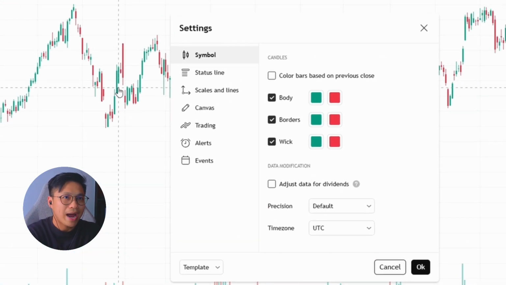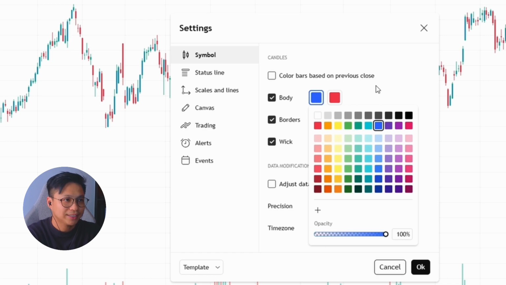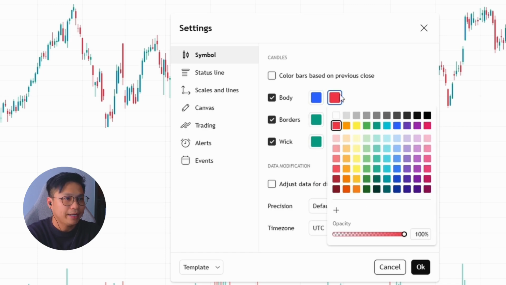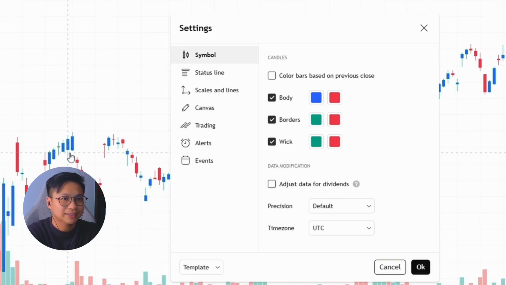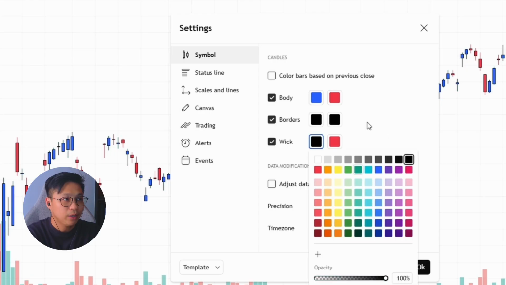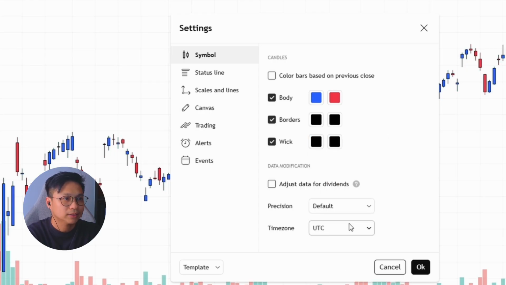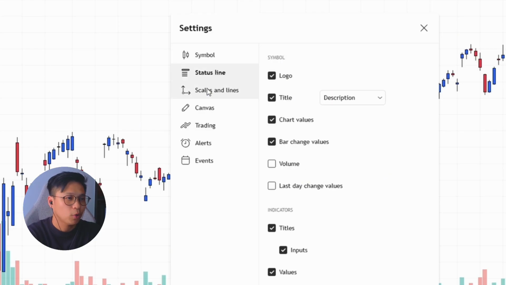First, we have the candlestick chart, and the body is this one. You can change the color. For me, I will use blue for bullish candles, and for the bearish candles, I will use red. For the border, which is the outline covering the candle, I will go for black, and the wick, which is the shadow, I will go for black as well. And here, the time zone, I will switch to the option that follows the time zone of my location.